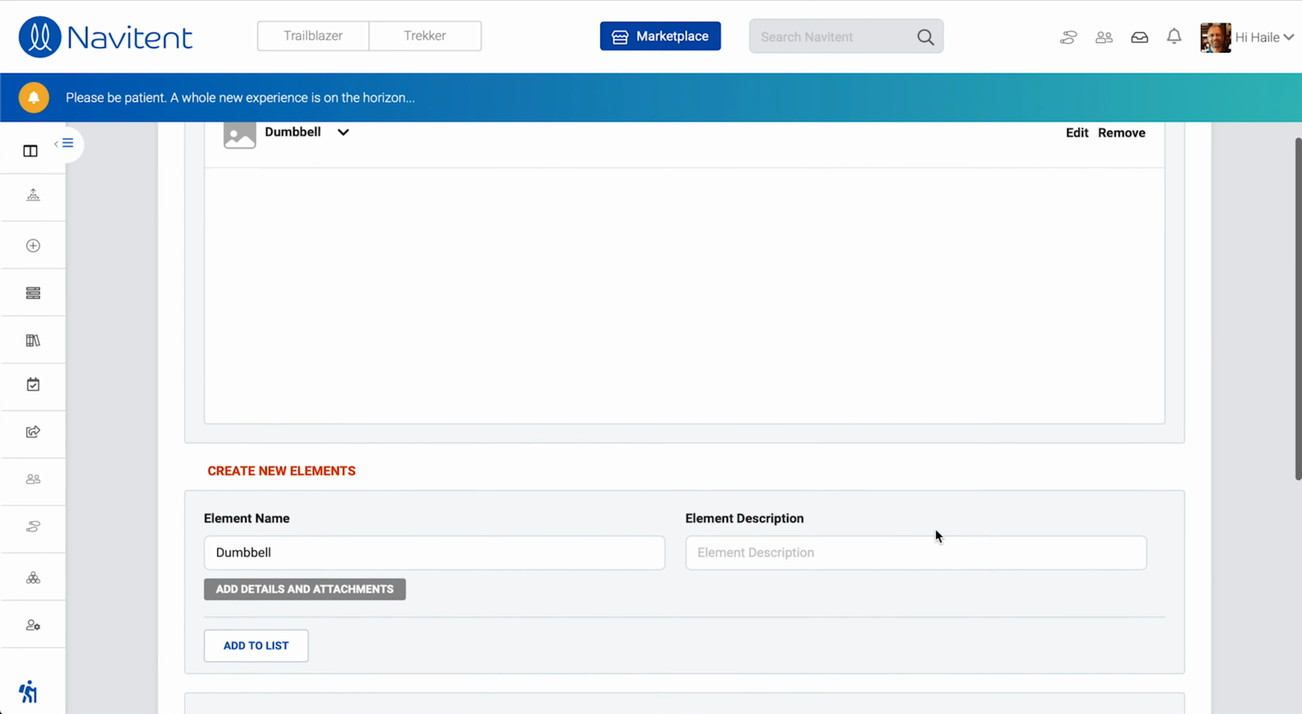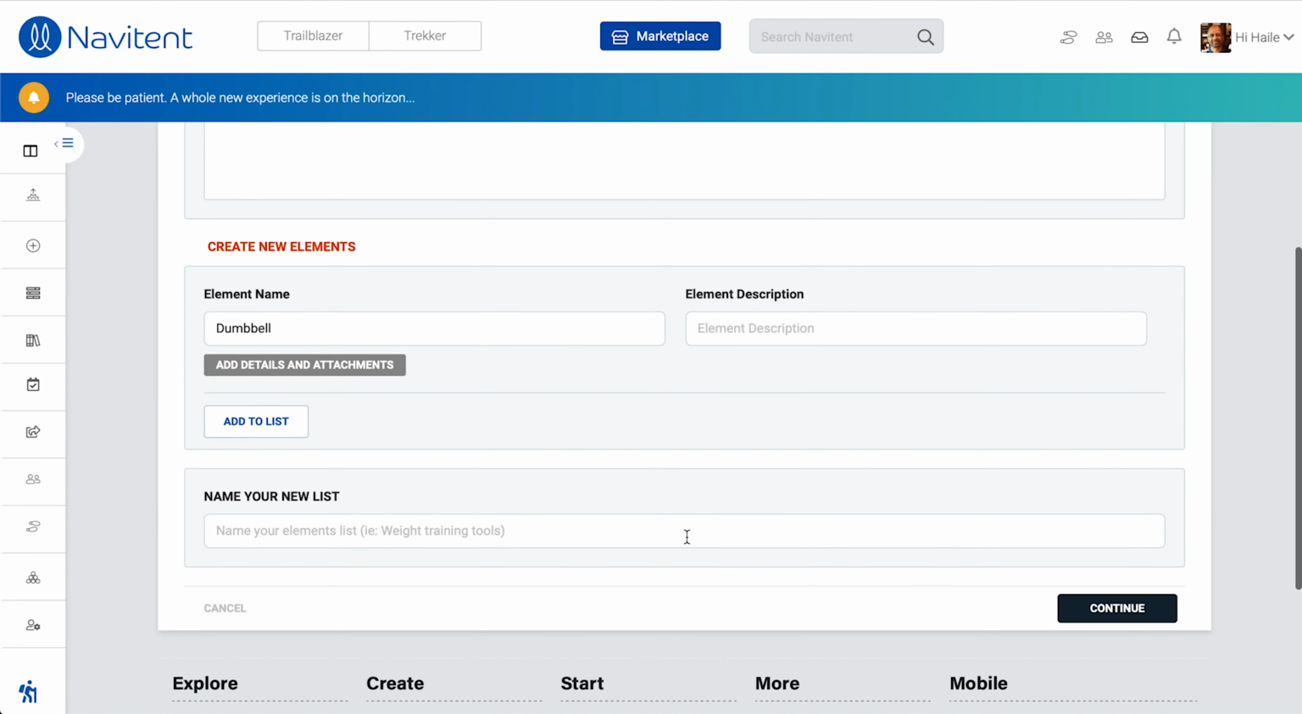Now I can go down here, and since it's the only thing I'm going to have in my Navitent, I can name this list. Naming a list is useful if you're going to use these elements again. So I'm going to call this dumbbell list 2, and that's it.